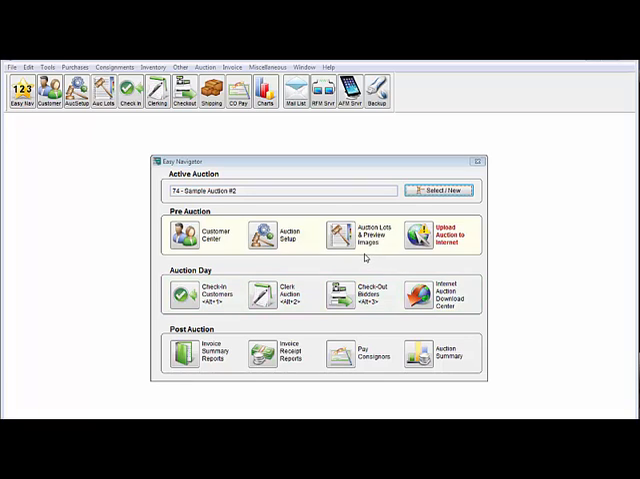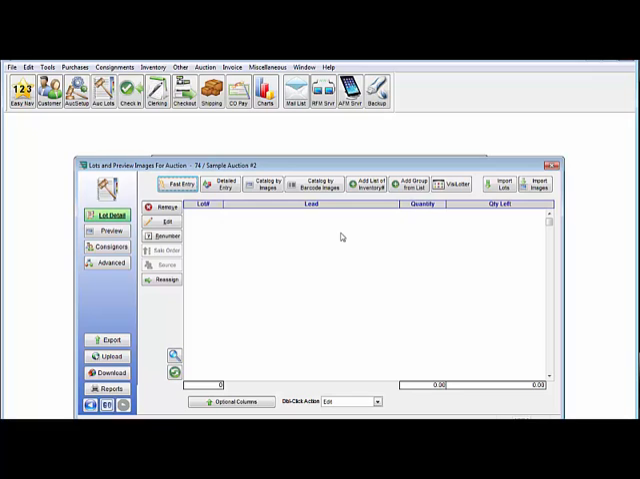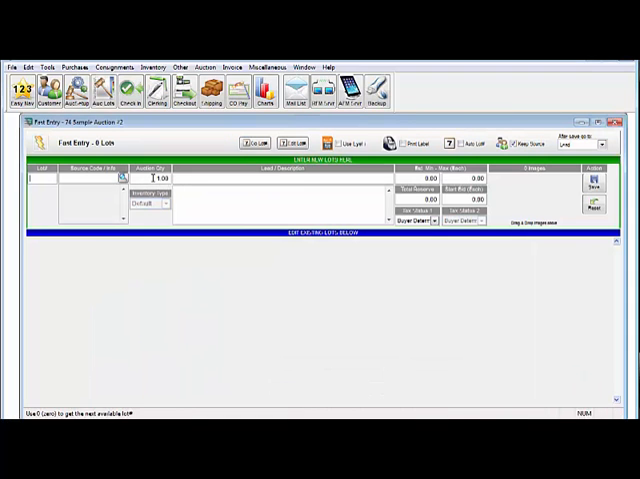The next screen we're going to be looking at is the auction lots and preview images screen. This is the screen where you will actually enter in your lots for a cataloged auction. So to do this, we're going to go into the fast entry screen, and then we're going to give our first lot a lot number, and then we're going to enter our source code. Our source code is that source code we changed for our consignor in just a few screens ago. When I enter in the consignor code, you can see that all of their contact information automatically enters.